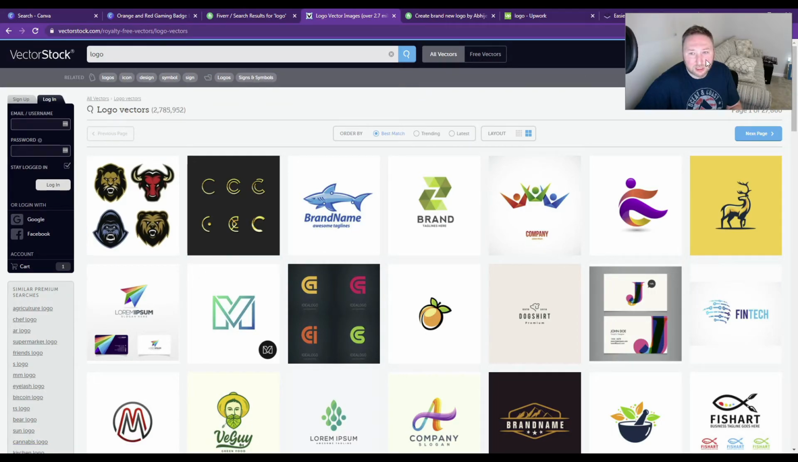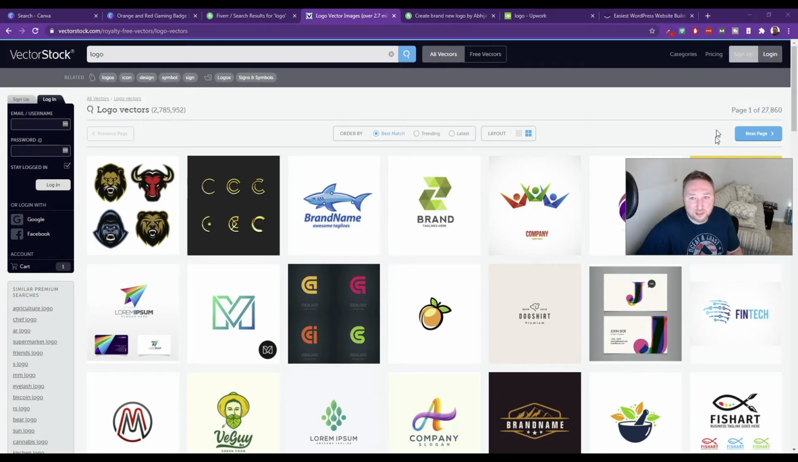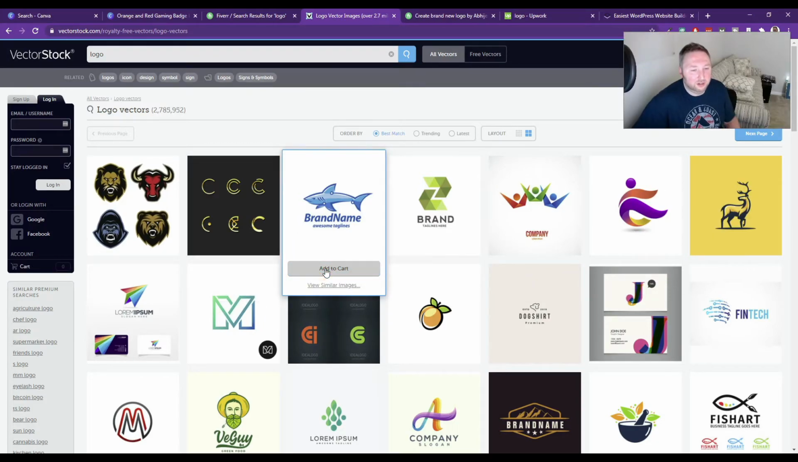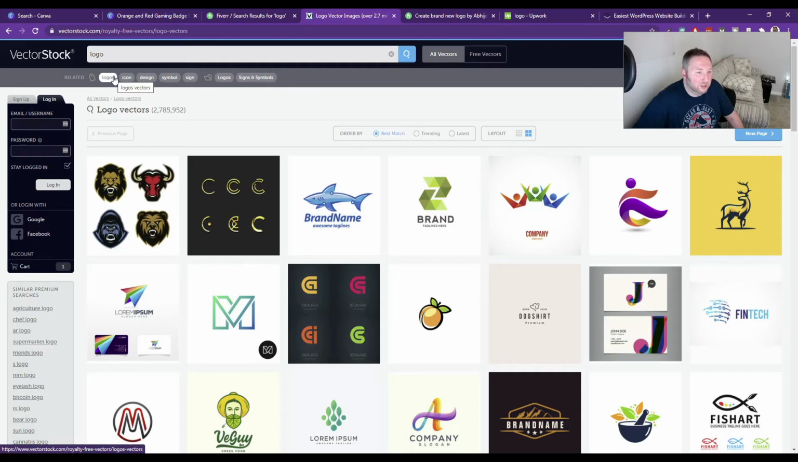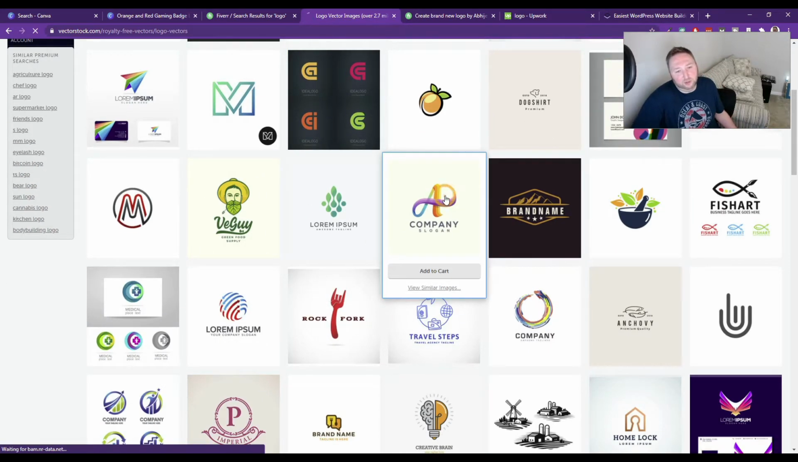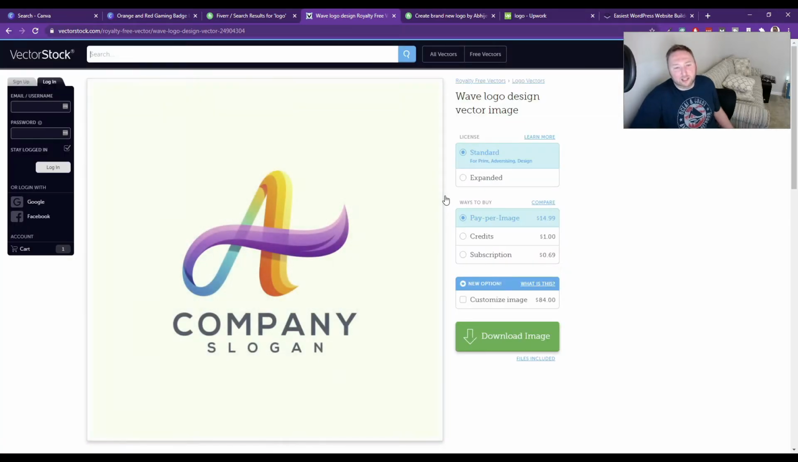Am I blocking it? Let me see. It won't even show me the cart. In cart. Okay, that's weird. Oh, I guess you've got to log in before it'll show you the cart. But there's a bunch of people you can find, and if you like this logo and you're like, yes, I love this logo. Oh, so it'll show you how much it is.